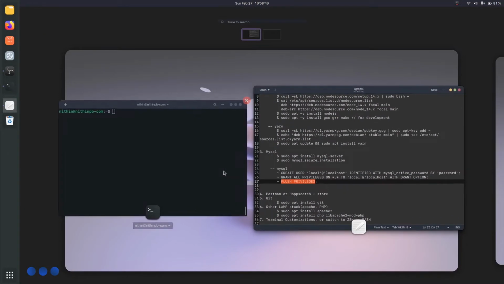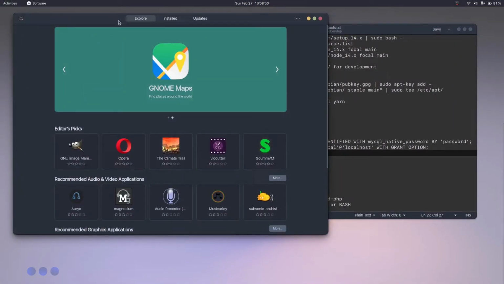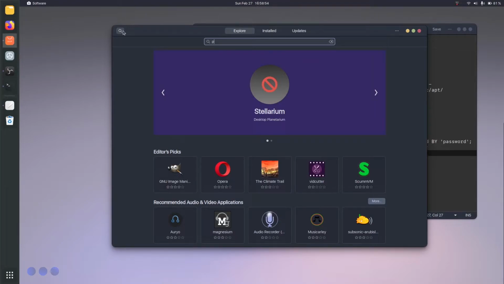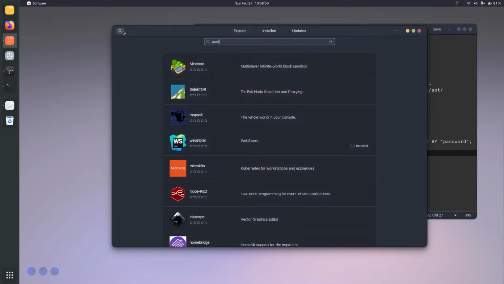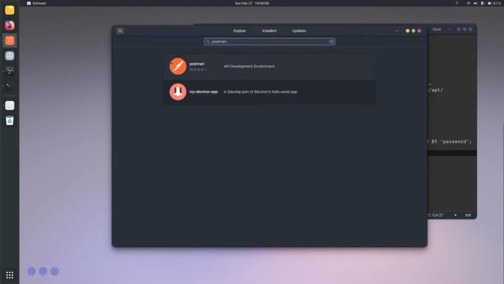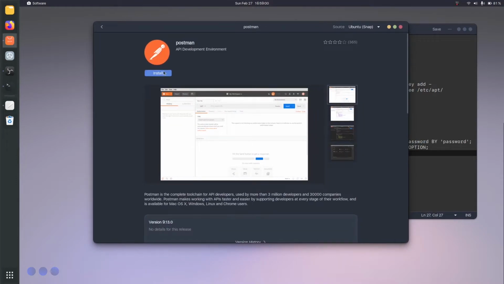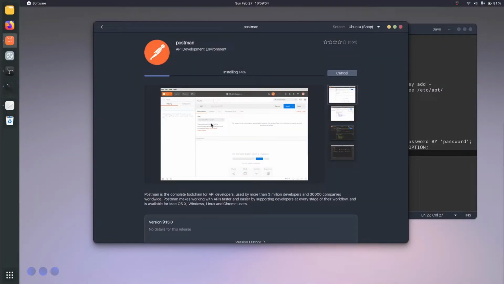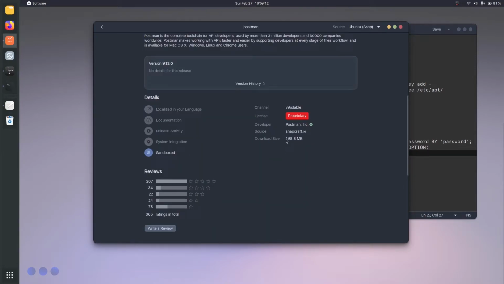So let's move to the store for this, because Postman is available in the store. Let's search for Postman. Okay, here we have Postman. Let's install that. Let's enter the password. Okay, let's wait for a few seconds now, and this installation will take around 200 MB.